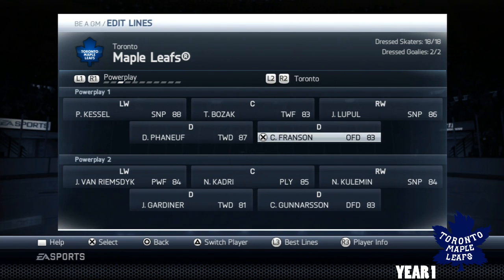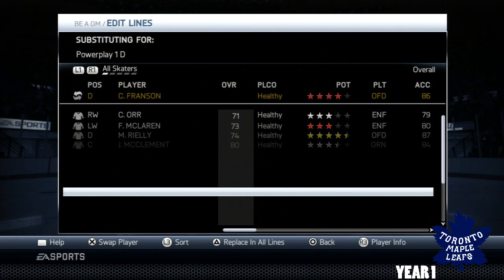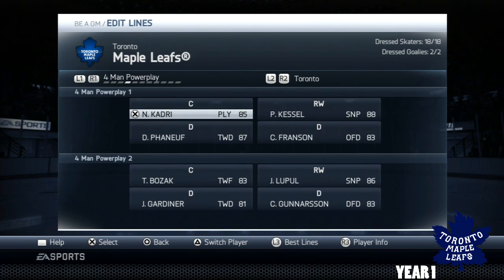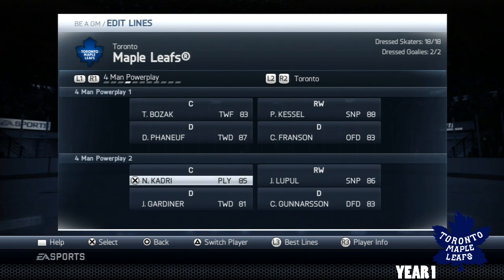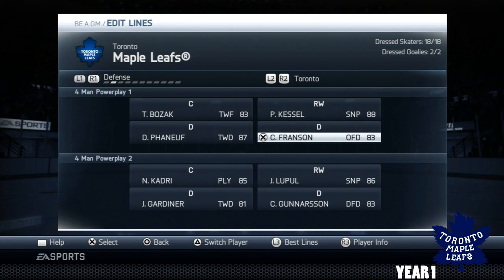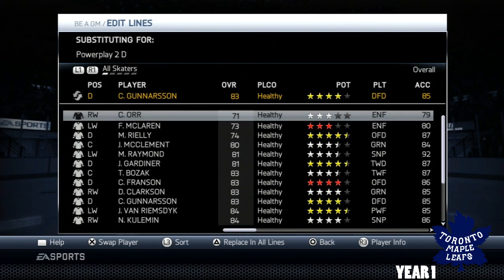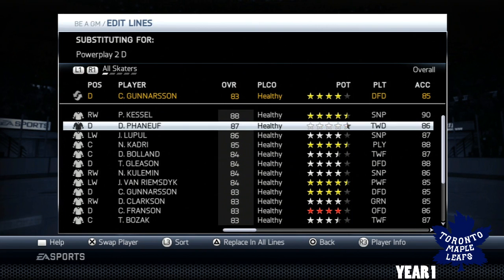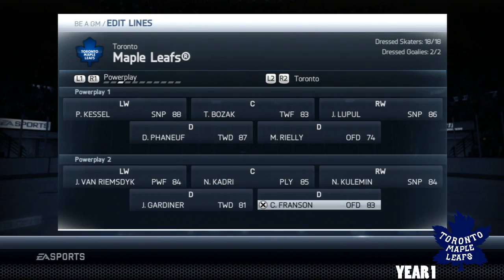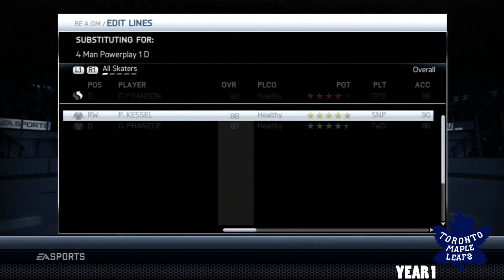Franzen and Morgan Rielly's gonna go on the power play. He's gonna get lots of ice time. I know you're gonna be like, oh, you shouldn't do that. Yada yada yada. He's gonna get lots of ice time. I'm telling you right now. Bozak and Kessel are roomies, so they're gonna be together on the 4-man. A lot of these decisions, you guys are gonna be like, what is your problem right now? Hold on. Okay, so Gunnarsson's a defensive. That's the only thing. Gunnarsson's a defensive, so I'd rather have Franzen on the power play. Gunnarsson right there. Oh wait, nope. Like that.